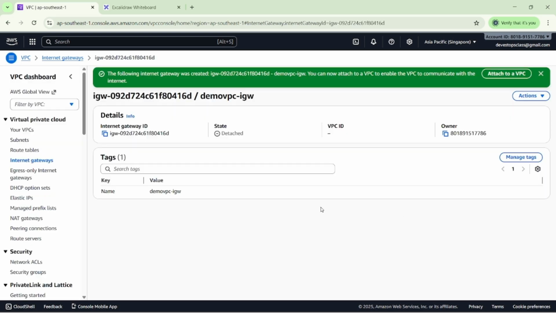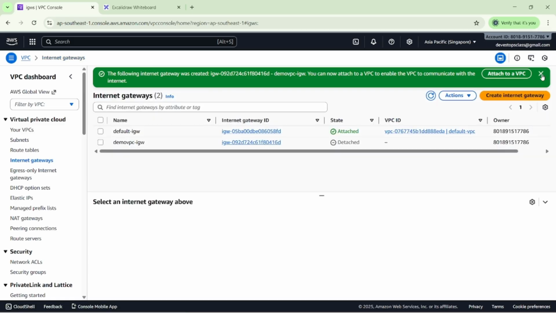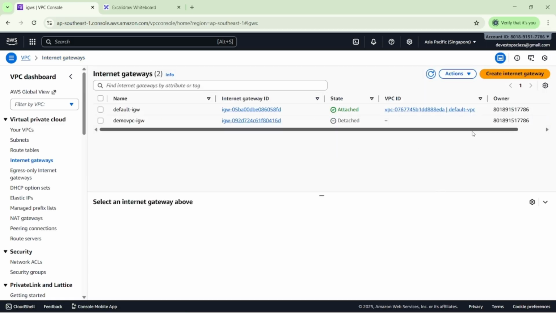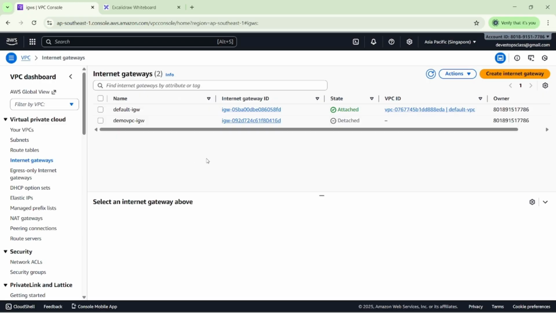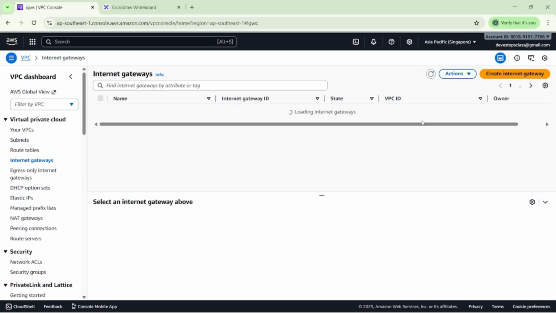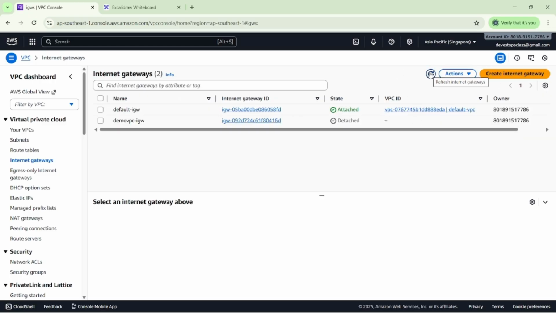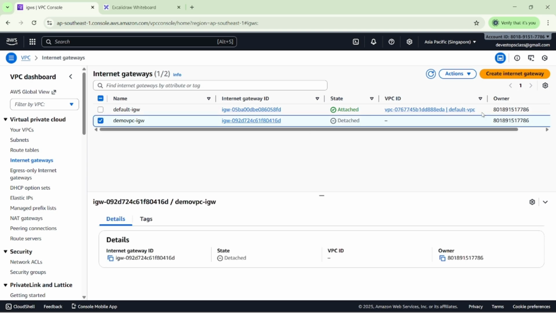I'm not going to change anything here. Once we created the internet gateway, you can see here the detached mode, because it will take some time. After that, we need to attach it with our VPC. I think it's created, sorry.